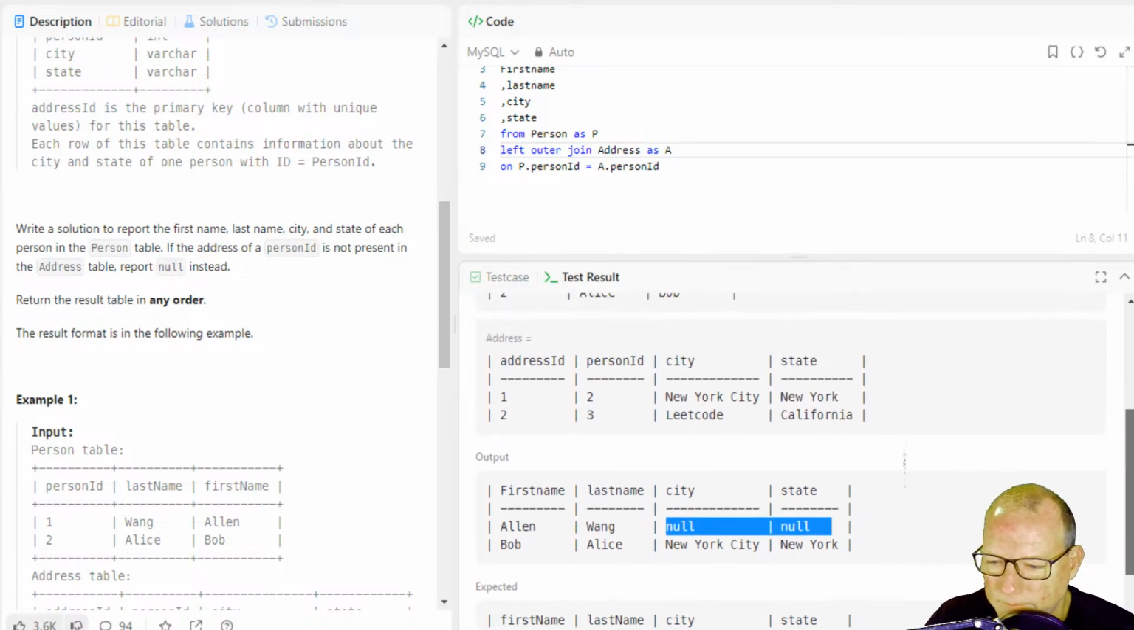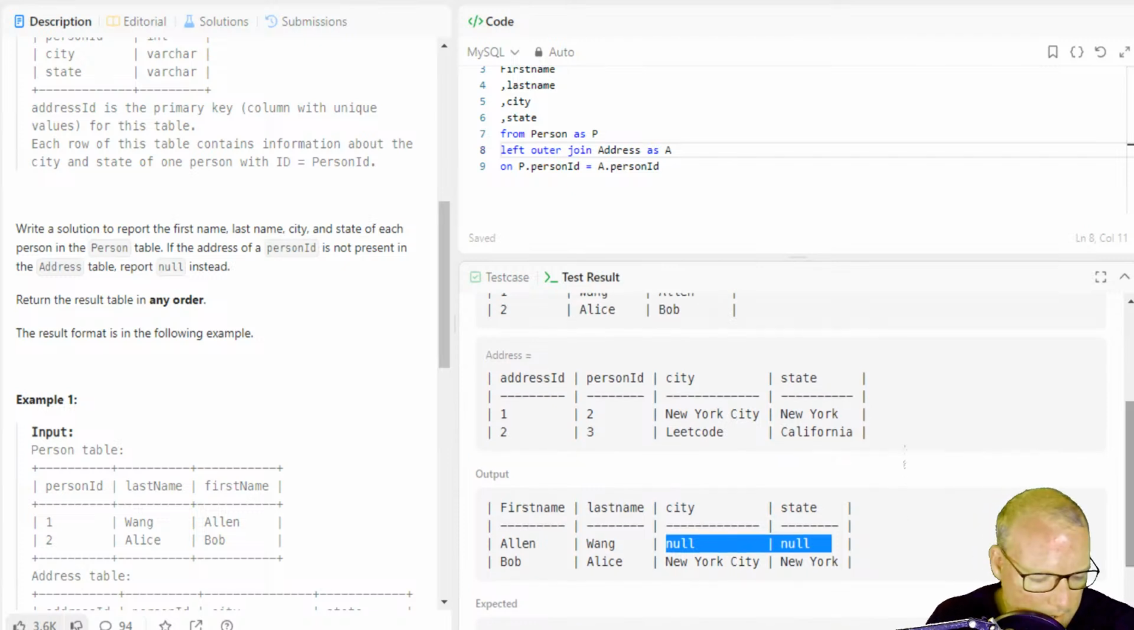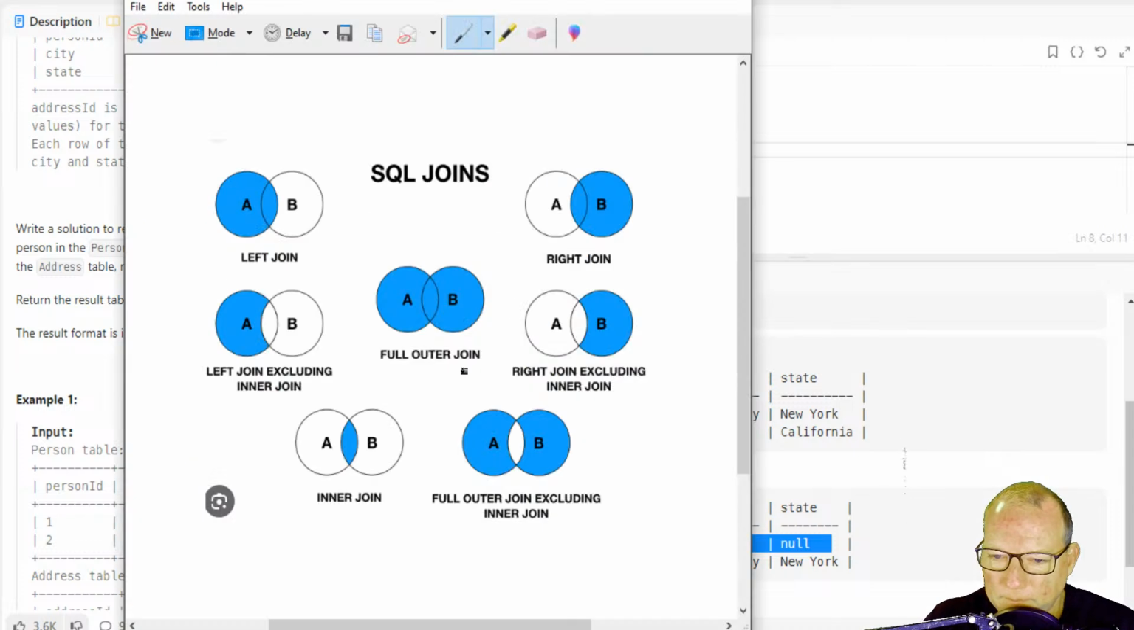So, why is this null? Because I'm leaning to the left side. I'm leaning to, where's the left outer join? So, all right. This is the left outer join.